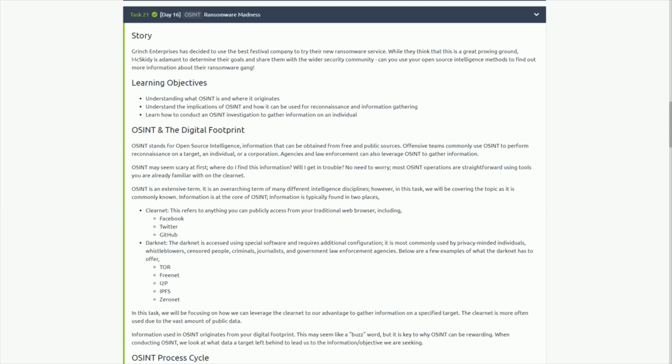So it says here, Grinch Enterprises has decided to use the Best Festival Company to try their new ransomware service. While they think that this is a great proving ground, McSkitty is adamant to determine their goals and share them with the wider security community. Can you use your open source intelligence methods to find out more information about their ransomware gang? And the learning objectives will be understanding what OSINT is and where it originates, understanding the implications of OSINT and how it can be used for reconnaissance and information gathering, and we're also going to learn how to conduct an OSINT investigation to gather information on an individual.